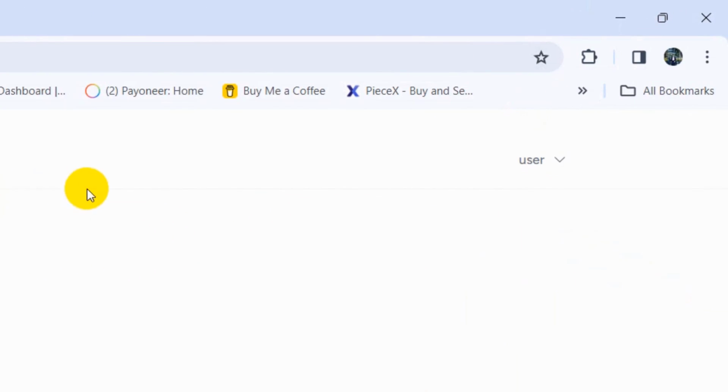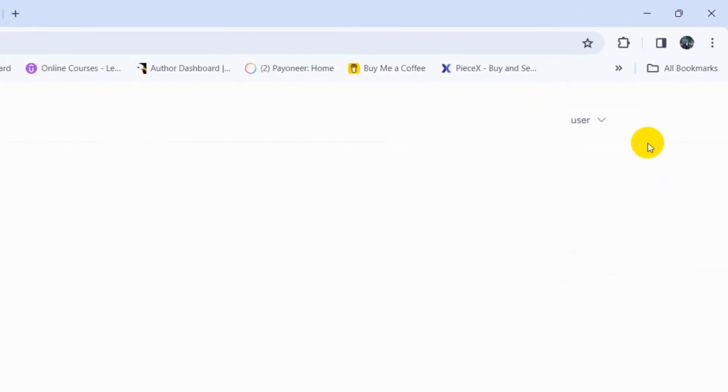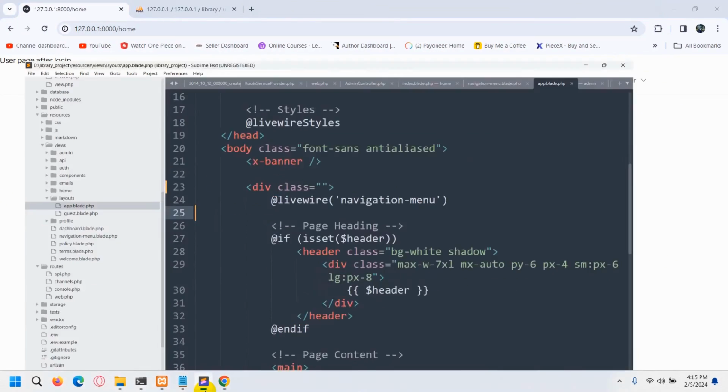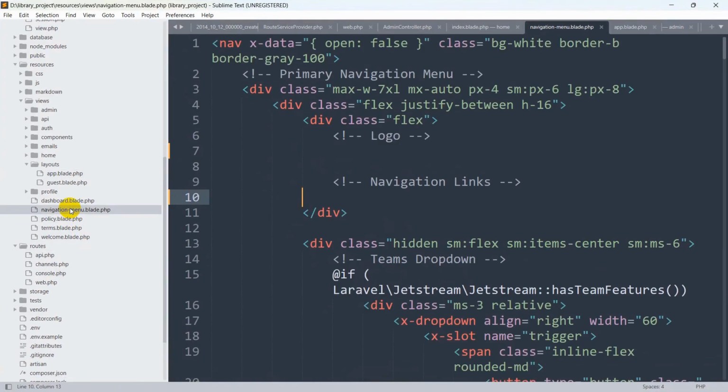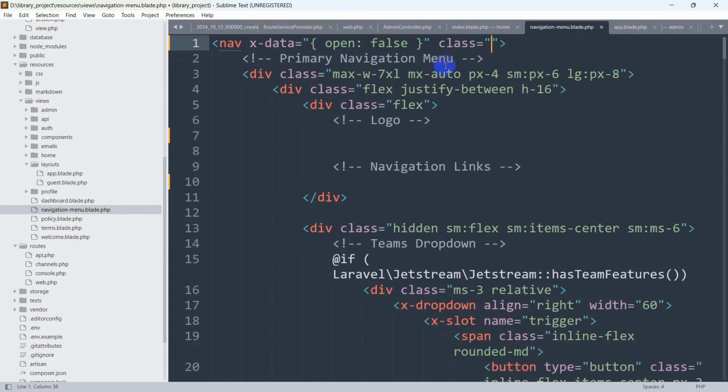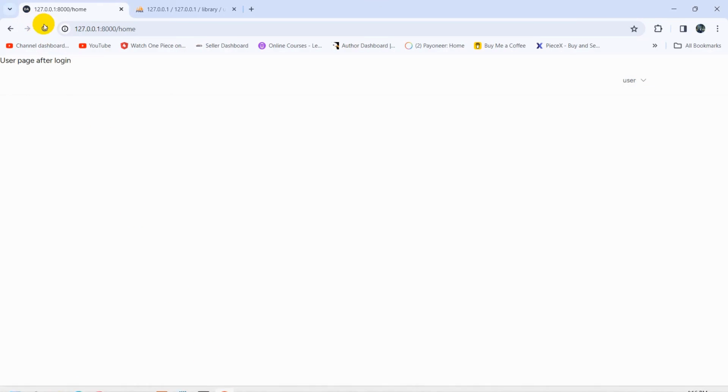After that, here you can see there's a line kind of thing over here. We'll remove this. For it, let's go back and we'll go to our navigation-menu.blade.php again. And here you can see we have a class over here, bg-white border-b border-gray-100. We'll remove this, we'll save it, then we'll refresh, and there you can see the line is gone, and we only have this button over here. So right now we have the logout option over here, and you can design your website any way you want.